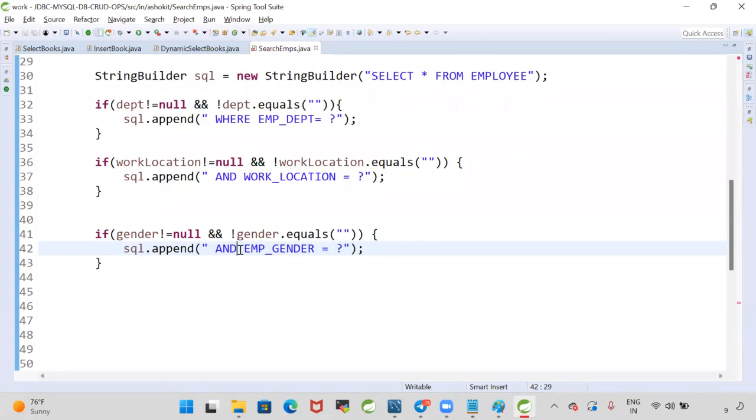Suppose the user has given only gender, then what will our query have? Select star from employee and gender is equal to the given value. Is it valid syntax or invalid syntax? Invalid syntax. When to use the where condition? When to use the AND condition? That is the problem here. If the user gives one value, that should be added to the where condition. If the user gives a second value, that should go to the AND condition.